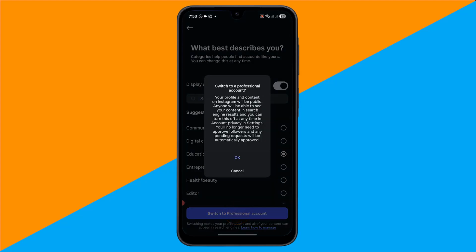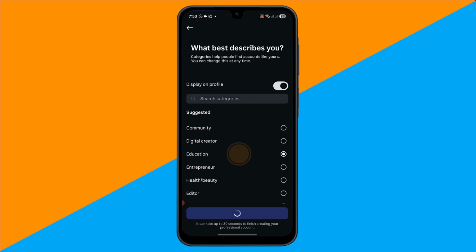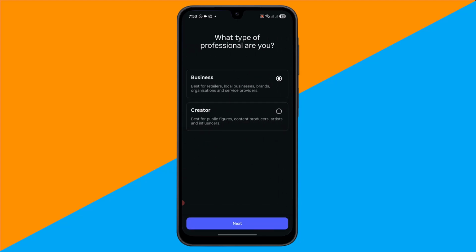Instagram will let you know that your account will become public. Tap OK to continue, and wait a few seconds while the change is applied. Next, choose whether you want a business account or a creator account. If you're a content creator, influencer, artist, or public figure, select Creator, then tap Next.